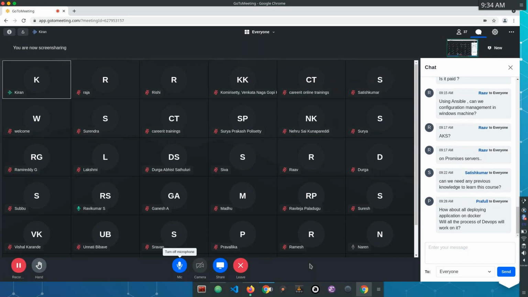Someone has asked, we are going to do AKS. Yes, we are going to do AKS. Again, Kubernetes very top level, very high level, but we are going to create an AKS cluster.